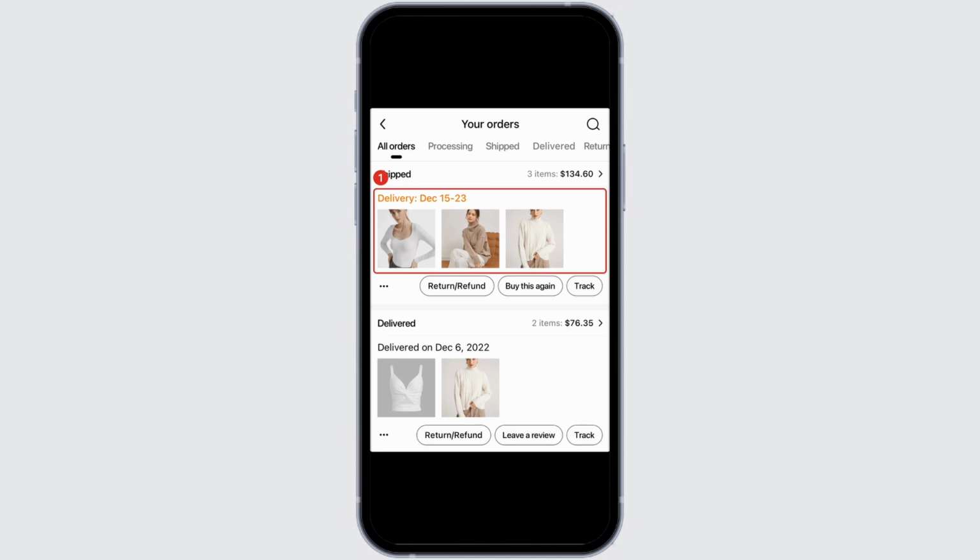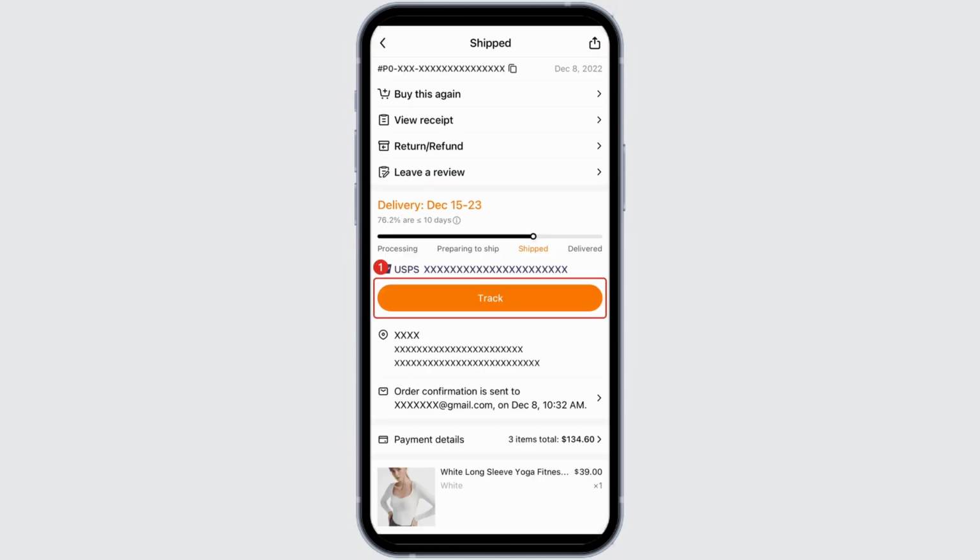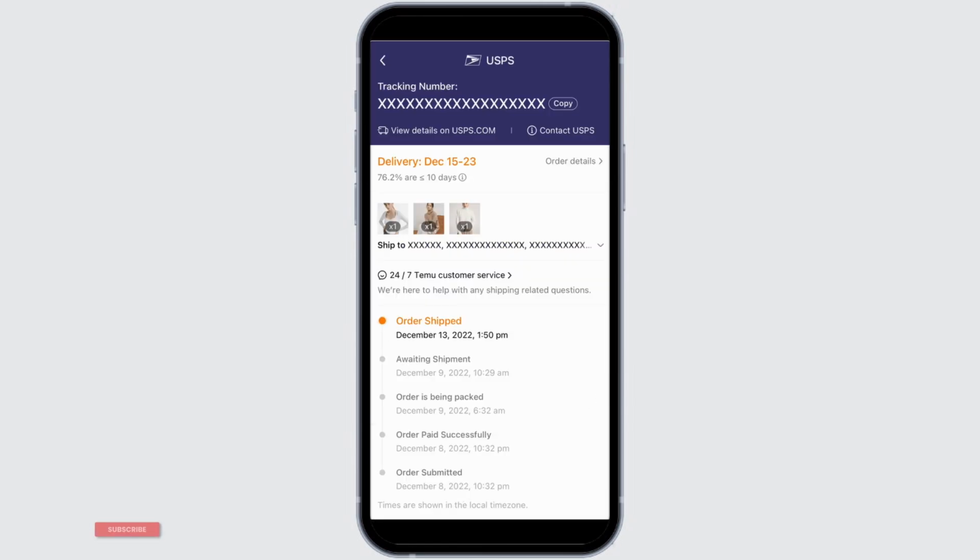After you have chosen the item, you will be able to see the option of track. Simply click on it. Once you click on the track, you will see which step of your item has been completed, how many further steps are remaining for it to be delivered to you. So that's it. That is how easily you can track an order on Temu application.